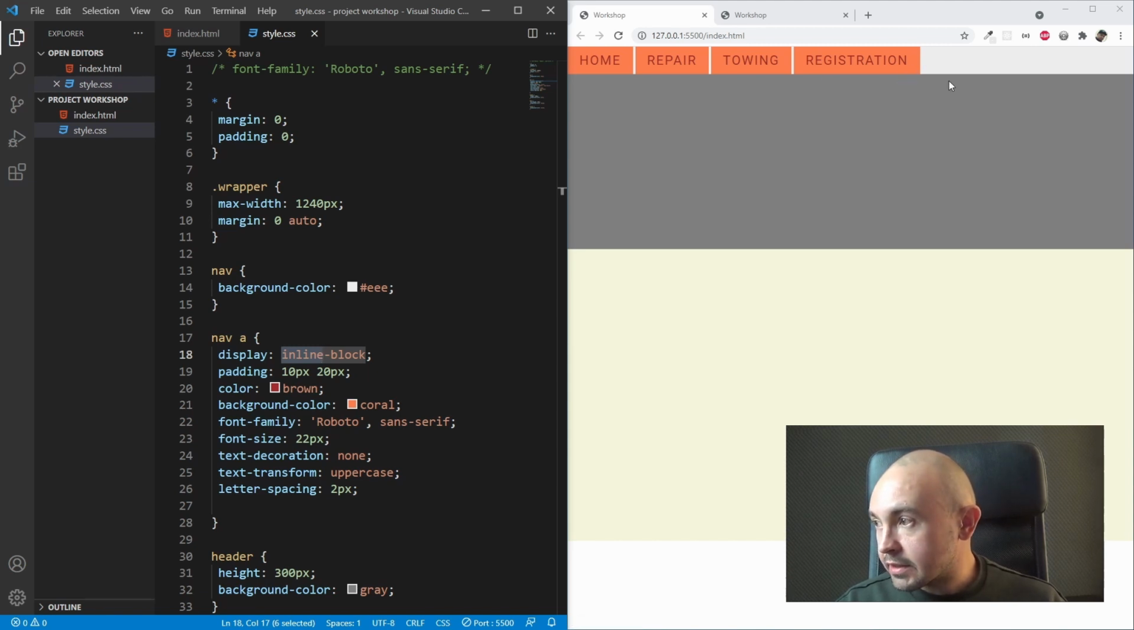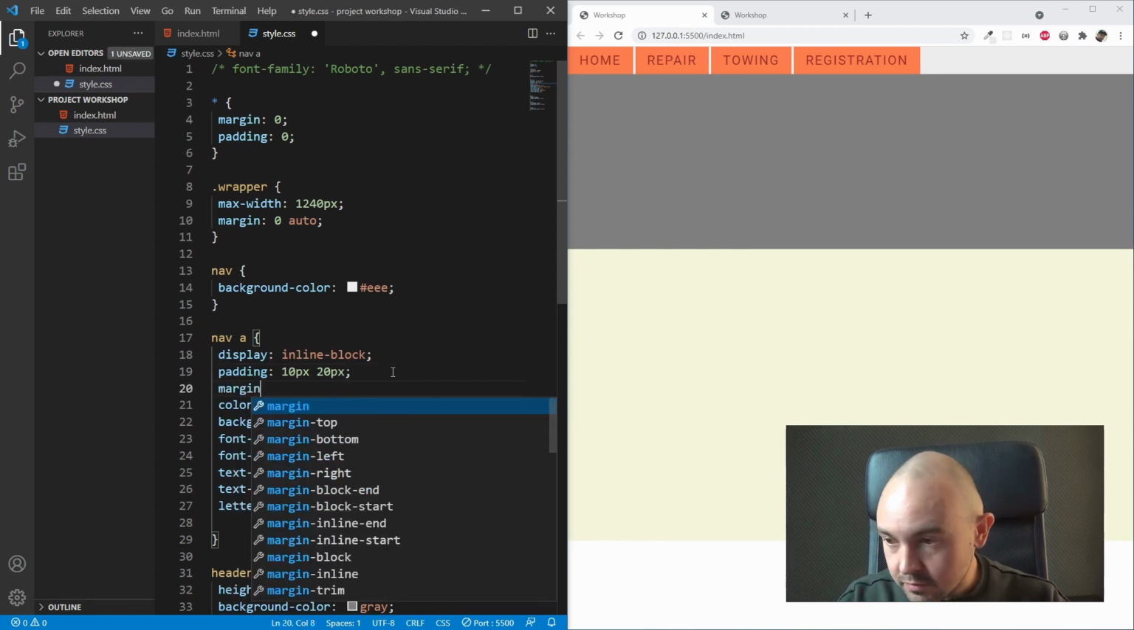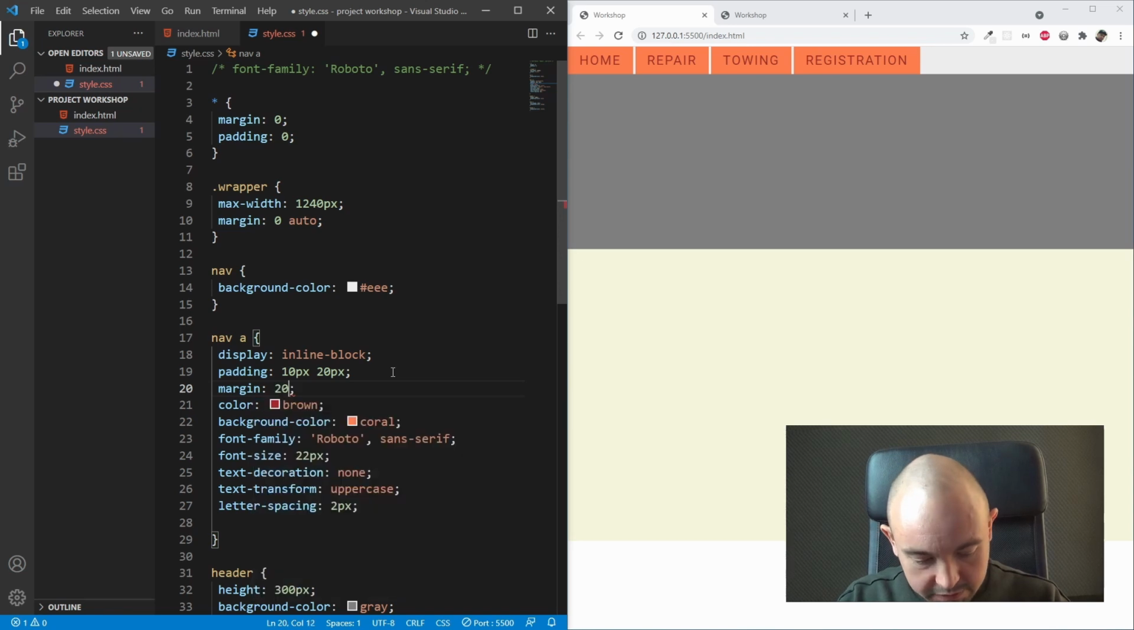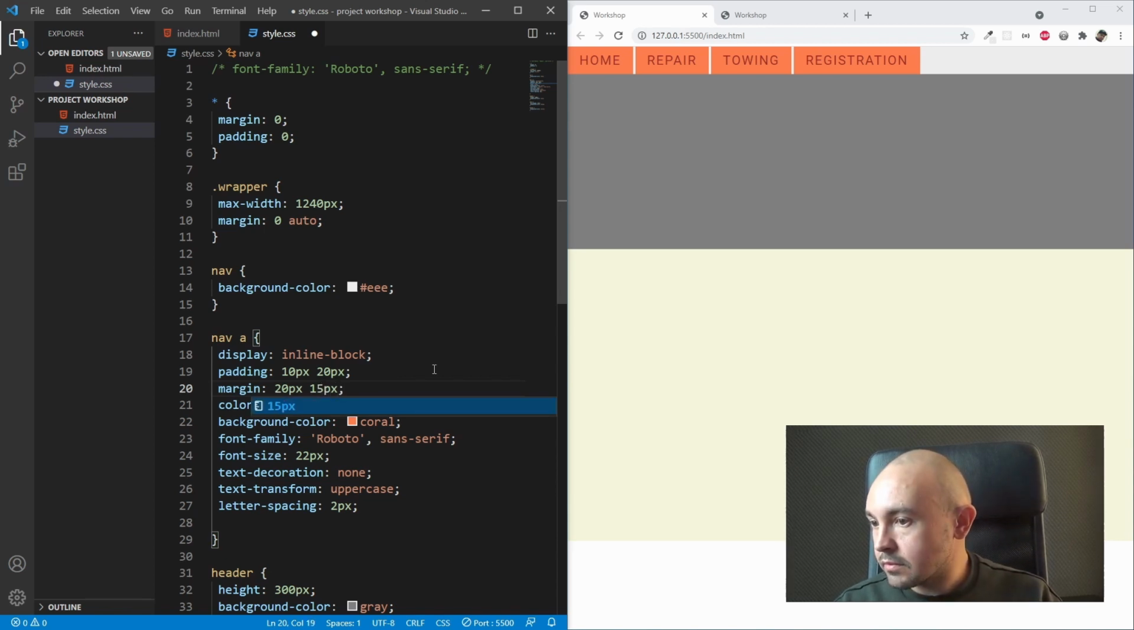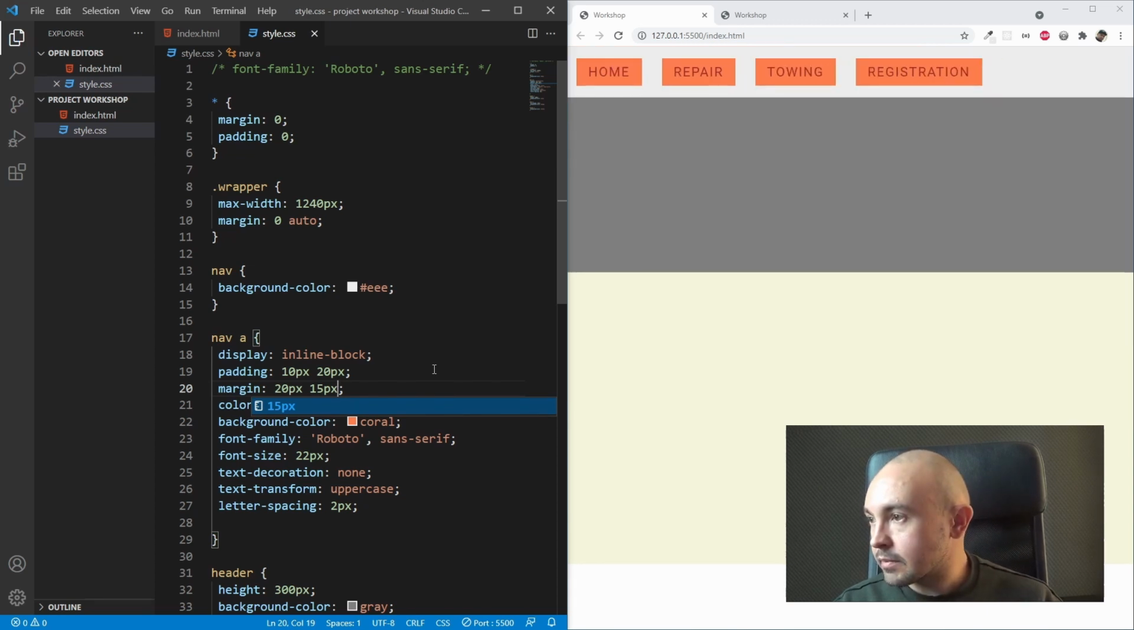But what we want to add is margin to our elements. And we wanted 20 pixels from the top and the bottom, and 15 pixels from the left and the right. And let's see the effect. Voila. I did this because I want you to see the difference between the padding, which is inside our element and keeps the element's background color, and the margin that separates our elements from each other but keeps the background color of its parent, so the navigation.